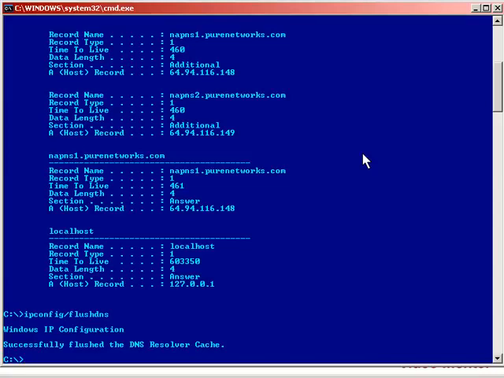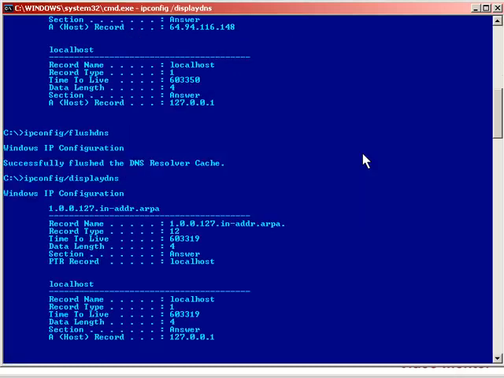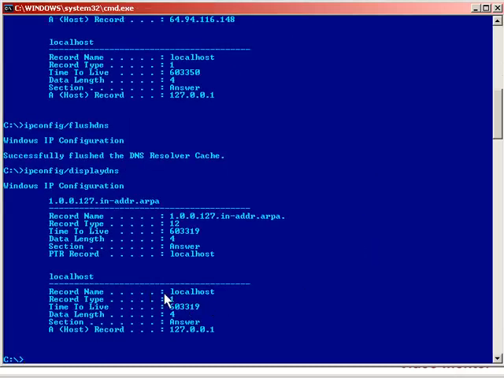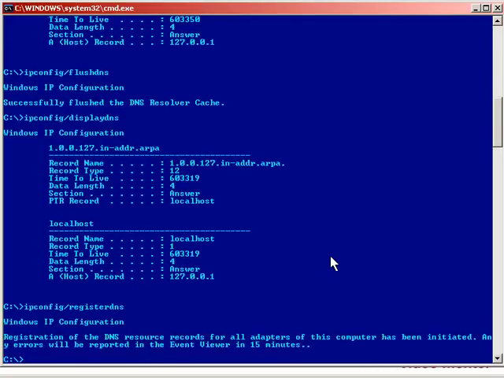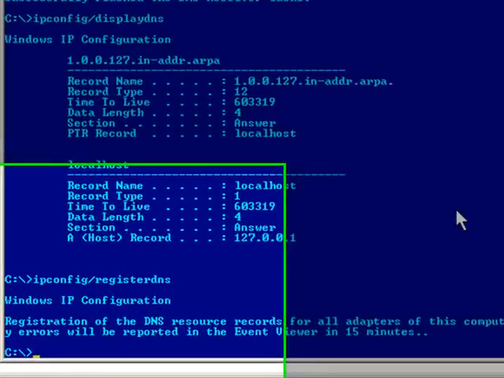Sometimes this is necessary to make a new connection to a newly configured DNS server. Now, after I've done this flushdns, if I go back and do a displaydns again, it only gives us basic information. It really just tells us about the local host. If I wanted to connect to a new DNS server and be initiated with that DNS server, I would type in ipconfig /registerdns. And that'll start the registration with the DNS server.